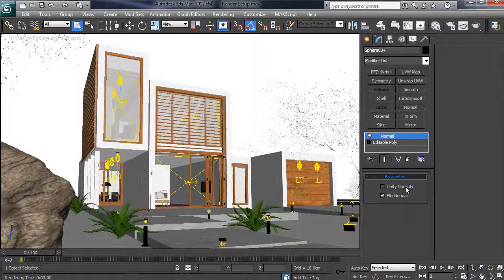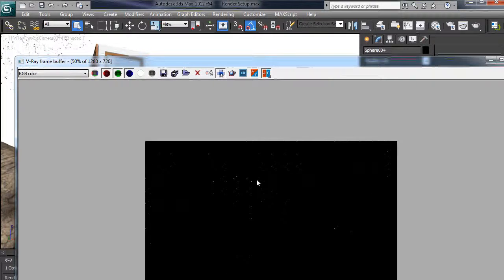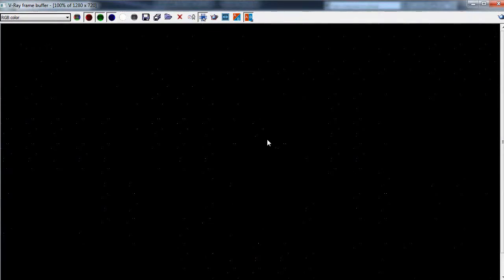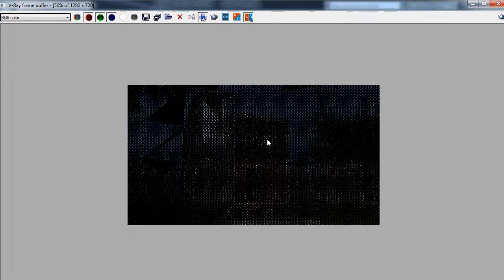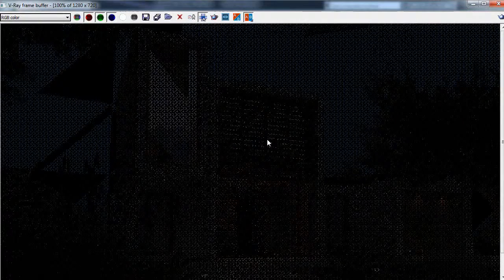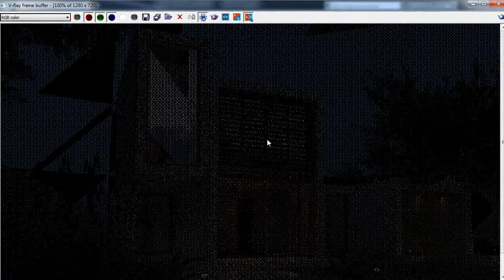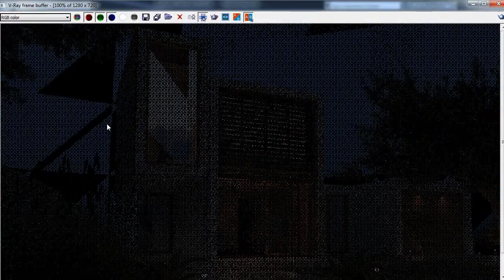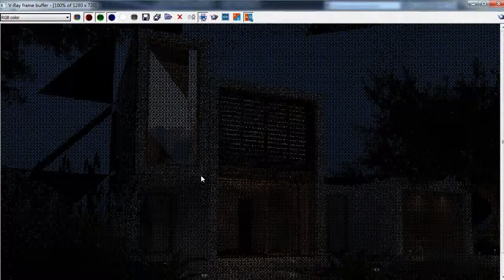Okay, so let's just add this normal modifier. This flips normals, and now we should see our sky. Okay, let's check this out. Well, I see some triangles here. So let's check this out.